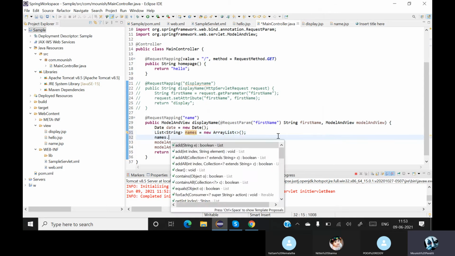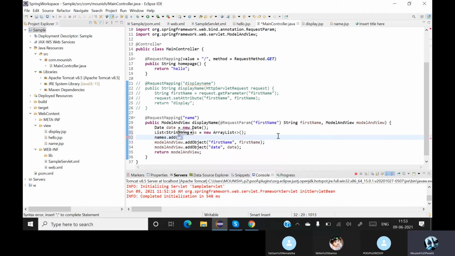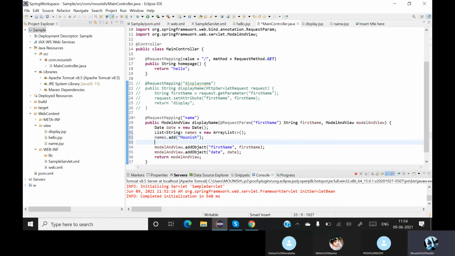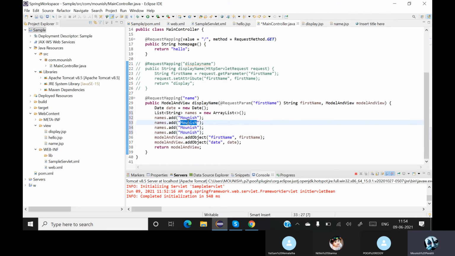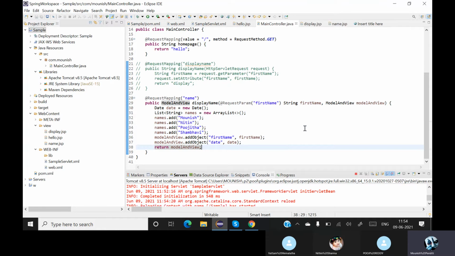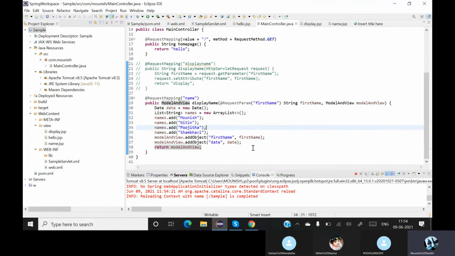Now let's go to names.add. Let me add some names. Copy this, paste, paste, paste. So Nitin is here, Rujita is here, Shambhavi is here. So we have 4 people over here. So now this particular list is added.